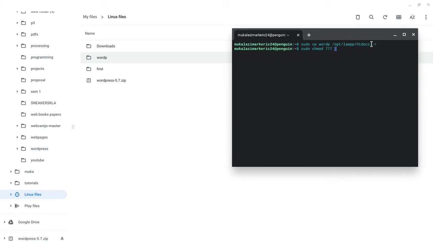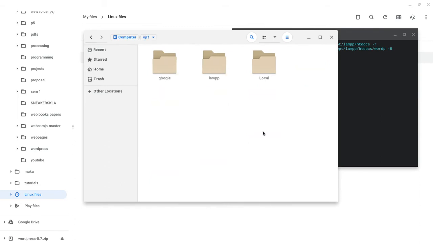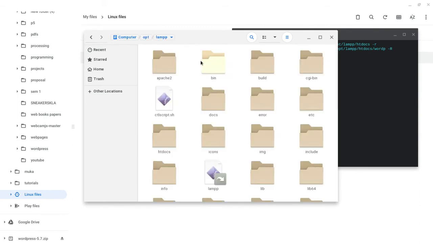Copy this directory slash your folder name. Mine I called it WordP, minus capital R. Press enter. Here we go. Let me show you the folder now. It's in opt lampp htdocs.